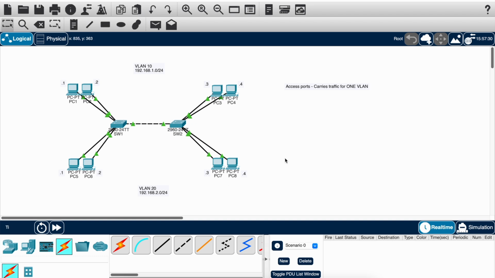Now, according to this topology, switch 2 is going to have the same configurations that we just did with switch 1, because switch 2 is going to have a VLAN 10, the admin VLAN, and a VLAN 20, the finance VLAN. PCs 3 and 4 are going to be associated with VLAN 10, and the switch ports that they're connected to are going to be configured as access ports. Same thing with PCs 7 and 8. They're going to be associated with VLAN 20, and the switch ports that they're connected to are going to be configured as access ports.